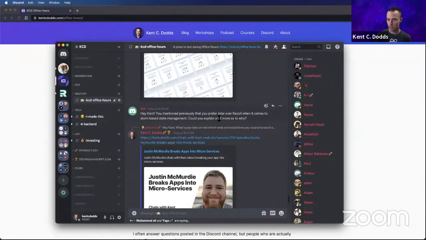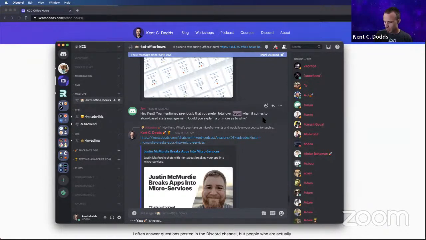The biggest reason that I prefer Jotai over Recoil is, at least at the time I was doing my evaluation, Jotai had much better TypeScript support than Recoil. That was the biggest thing. Also, Jotai required less boilerplate to get set up. Both of these were pretty early when I was testing them out, and so they may have changed, but that's where that preference came from.